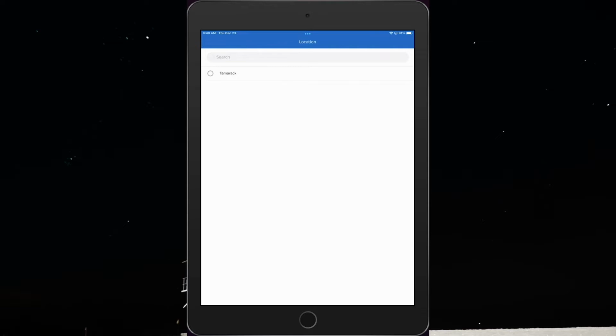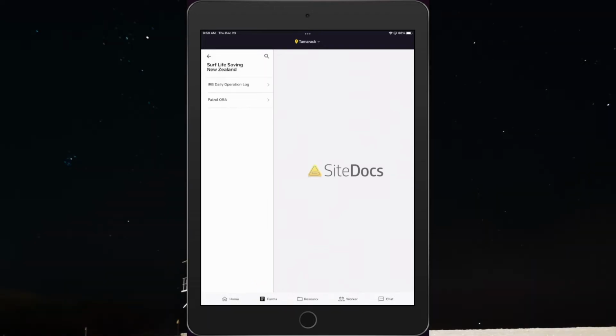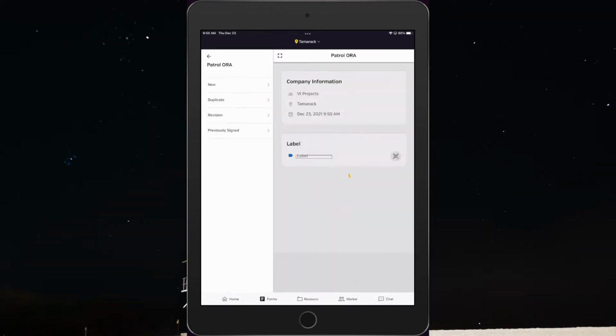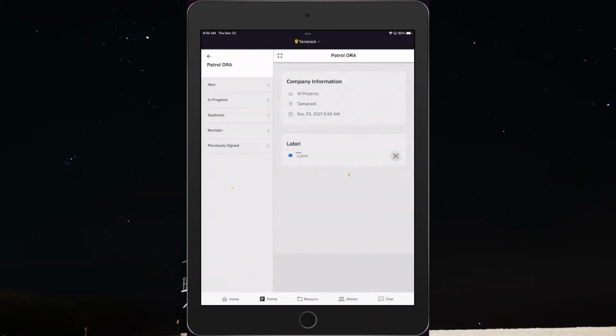Next, you'll be presented with a list of locations you're assigned to. In most cases, this will just be one, your club. Now that you're logged in, we'll select Forms from the icons at the bottom of the app and select Patrol ORA from the list of forms, and then select New to start a new form.